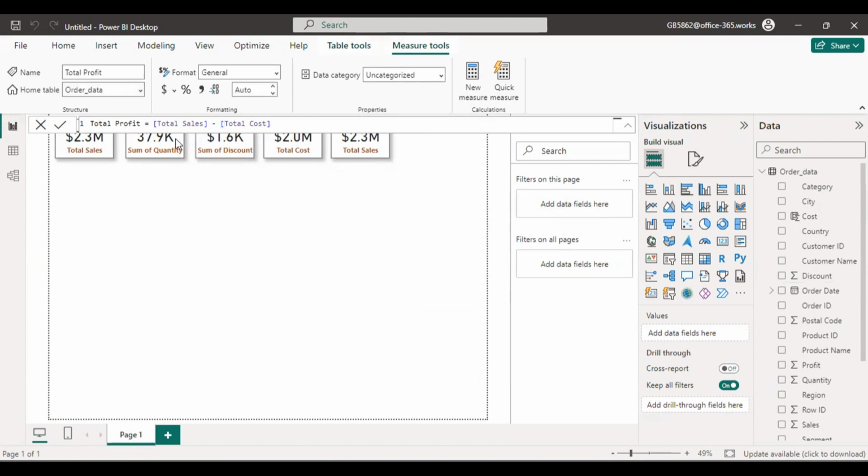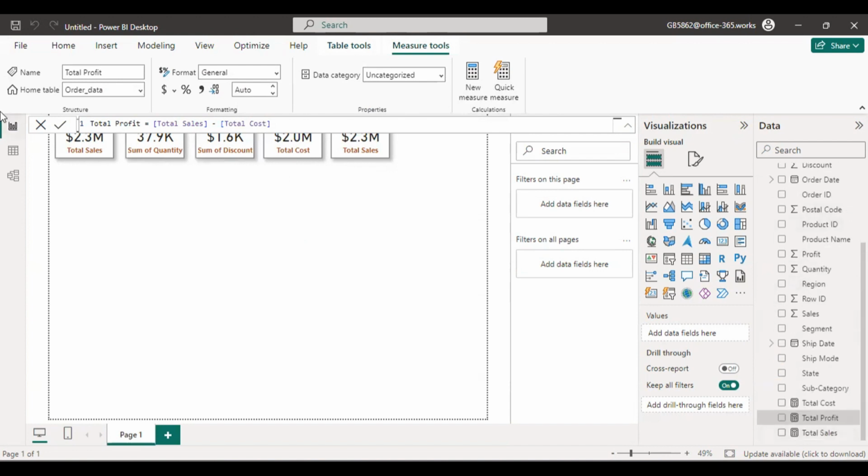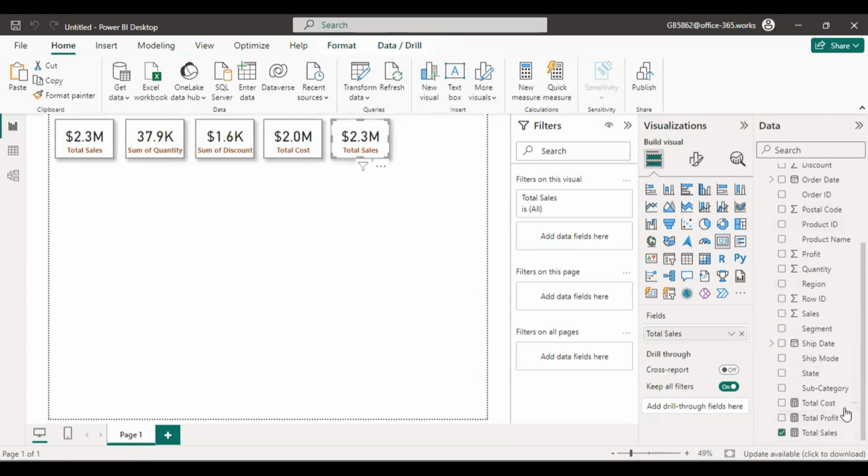So this is easier than just saying sum profit and so on. So I have my total profit here now. So I'm going to select this container and drag my total profit inside the field. So you can see it's 286.4, which actually makes sense. $2.3 million minus 2.0 gives us 286 thousand.